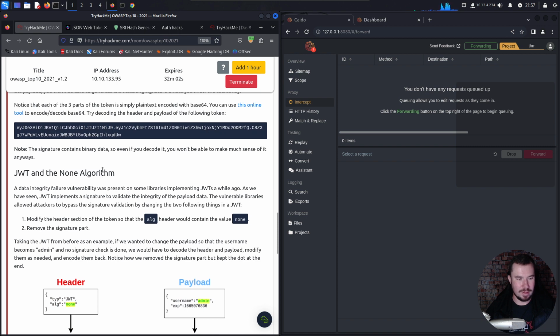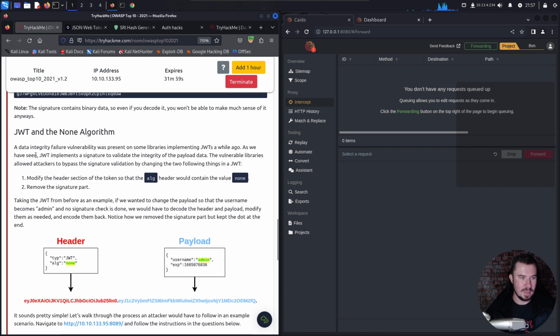JWT and the none algorithm. Yep, this is where I thought it might be going. A data integrity failure vulnerability was present on some libraries implementing JWTs a while ago. Actually seen this in the real world. As we have seen, JWT implements a signature to validate the integrity of the payload data. The vulnerable libraries allowed attackers to bypass the signature validation by changing the two following things in a JWT.